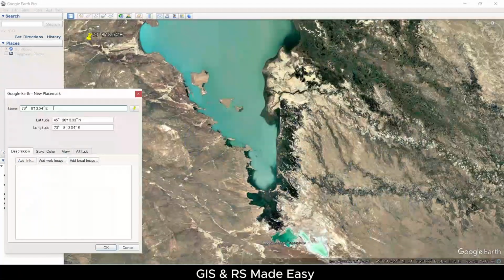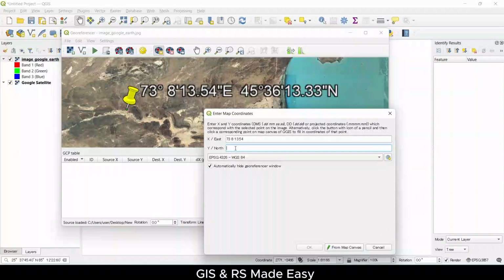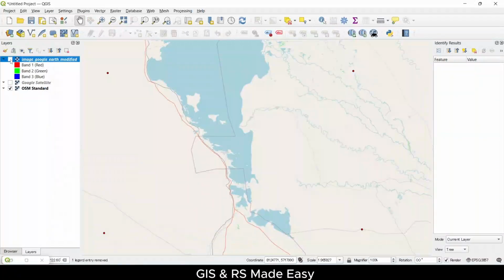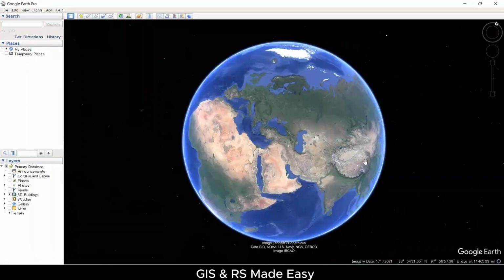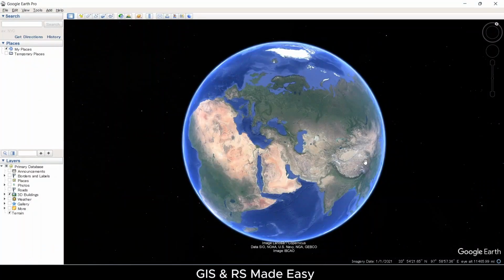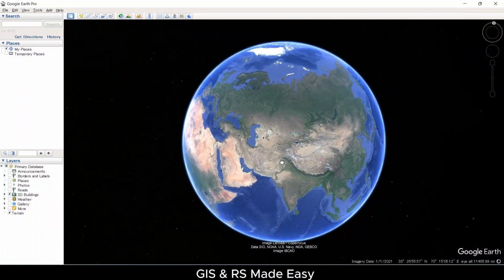In this video, we will see how we can save images from Google Earth Pro and easily georeference them in QGIS. So let's get started. First, open Google Earth Pro and zoom to your desired location.